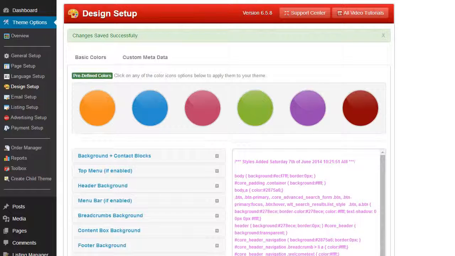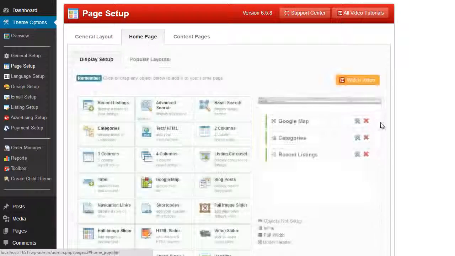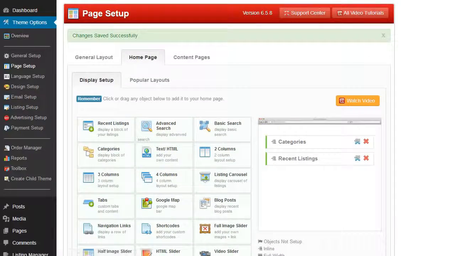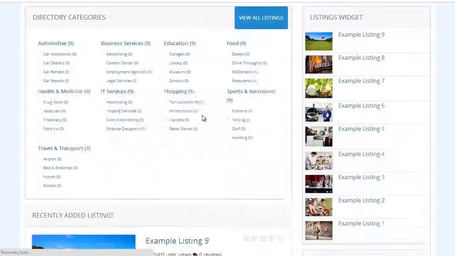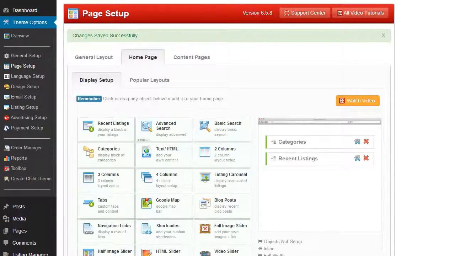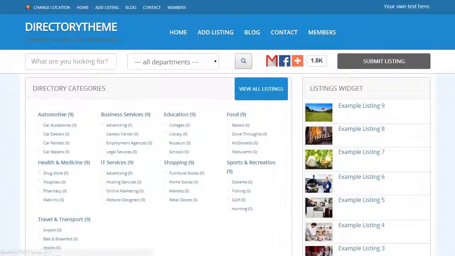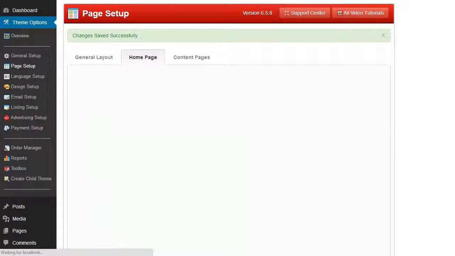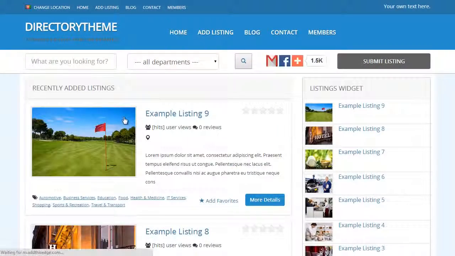Okay, I might want to change some of the home page elements. So under page setup, home page, I can go ahead and remove the Google map, give that a refresh. You can see the Google map's gone. I might want to get rid of the display categories, so I'm going to go ahead and remove that. Let's have a look. Remove that, there you go, refresh it again.